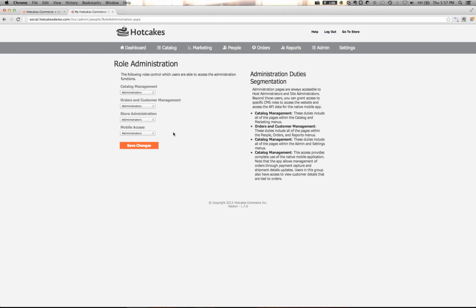And lastly is mobile access. So if you want to grant mobile access to just a specific group of people, you can do that. One thing to note is that the administrator or the host administrator always has access to log in through the admin and always has access to all of these pages. And then if you want to grant access to individual users, you would do that by adding them into a role out in the CMS. Okay.